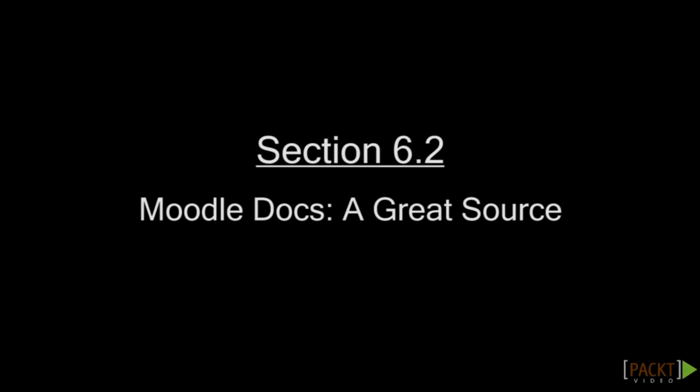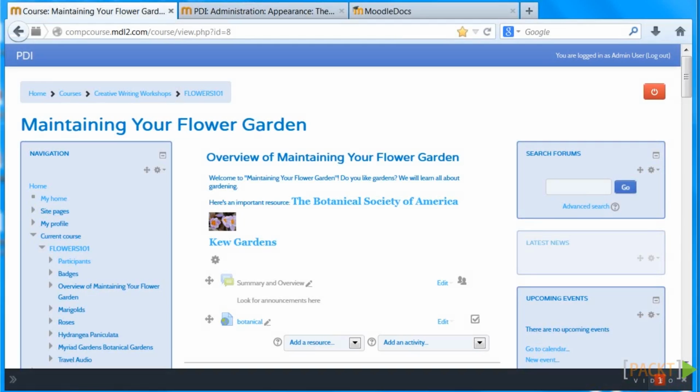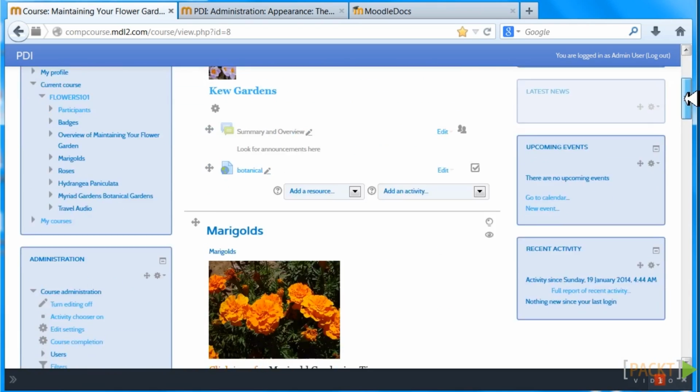Welcome to section 6.2, Moodle Docs. In this section, we are going to talk about places to gain and get information about changing the appearance and themes. In the last section, remember that we introduced themes and talked about places to get information. So let's say that we want to change our theme and we want to get information about it. And we're here, this is Mutant Banjo, and we say, well, we just want to change it.